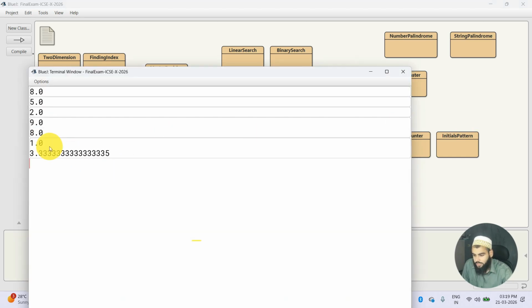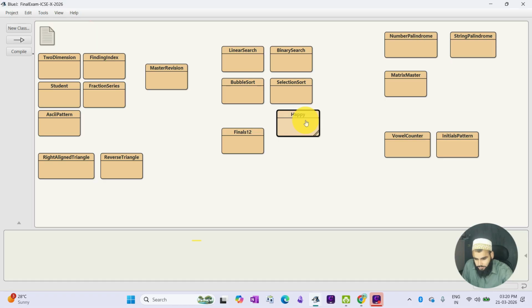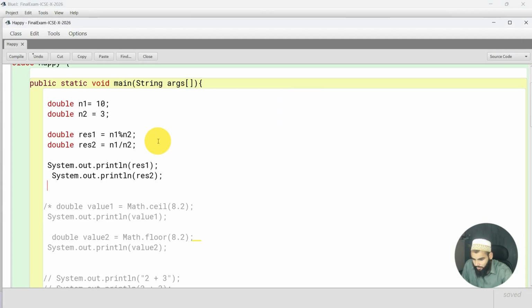Okay, now see, first it is giving us this 1.0 and then it is giving us 3.35 like that. Why is it doing like this? It is happening because here we are doing the division and here we are doing the mod. Now mod is nothing but the remainder.